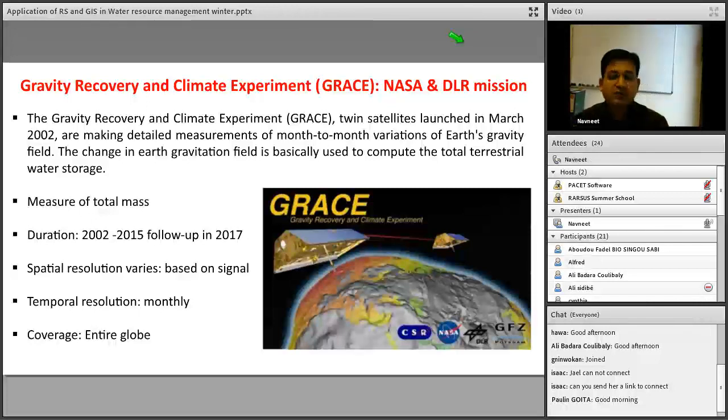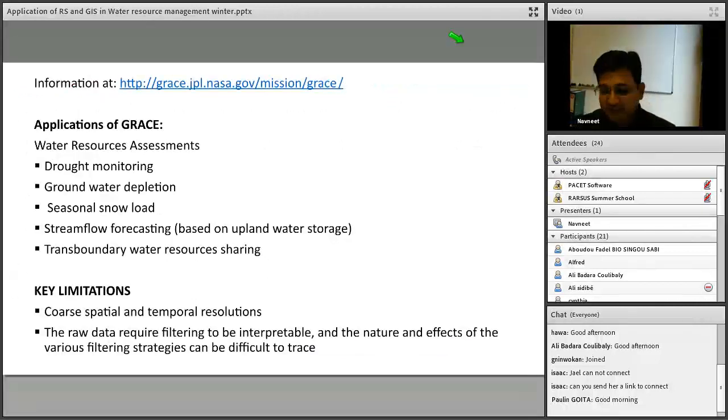Let's see what the new features are in the new follow-up missions that started in May 2018. So using GRACE, you have several applications like drought monitoring, groundwater depletion, seasonal snow load, stream flow forecasting, transboundary water resource sharing.